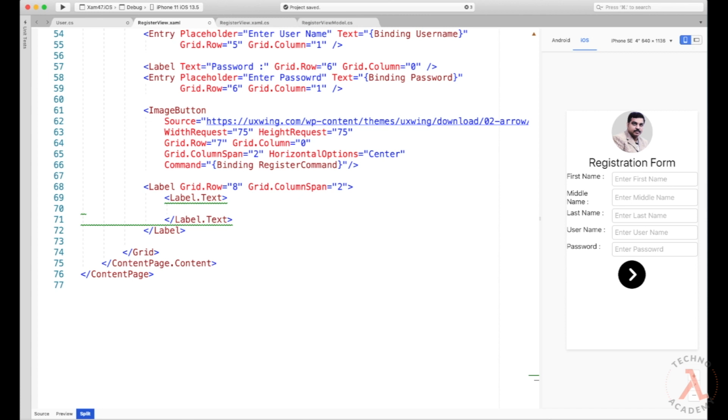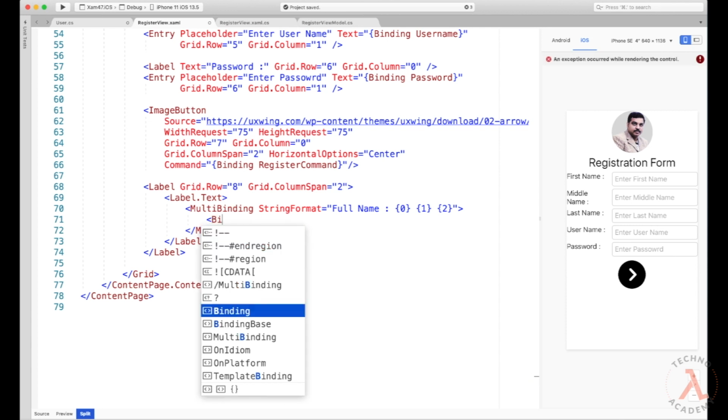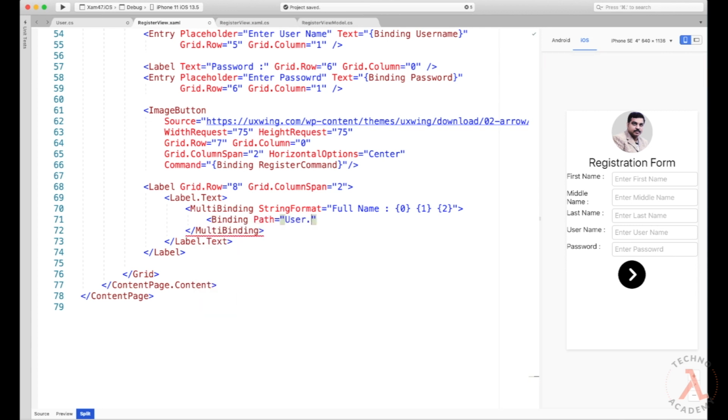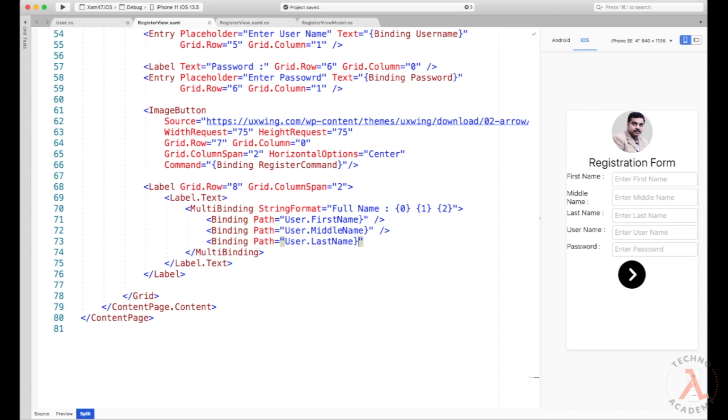And now let us observe the multi-binding support. To get that, we need to type in MultiBinding StringFormat equal to full name, and let me provide the placeholders to provide the values for first name, middle name and the last name. Next, we need to specify the binding for those placeholders. To do that, we need to type in Binding Path equal to User.FirstName, Binding Path equal to User.MiddleName, and finally Binding Path equal to User.LastName.